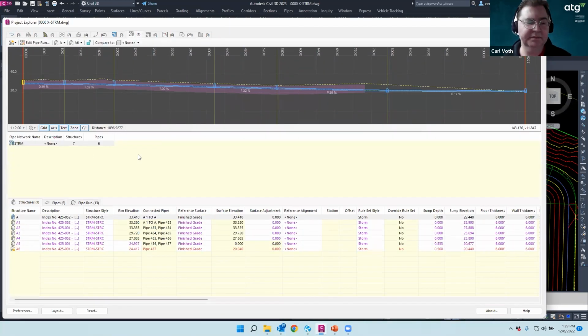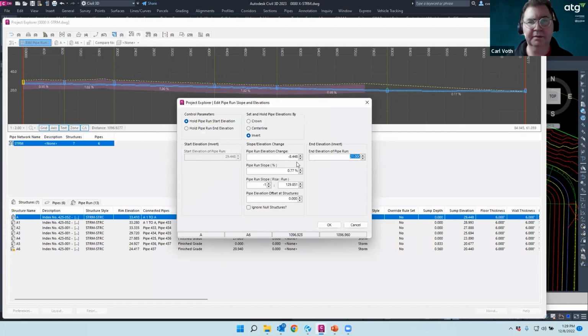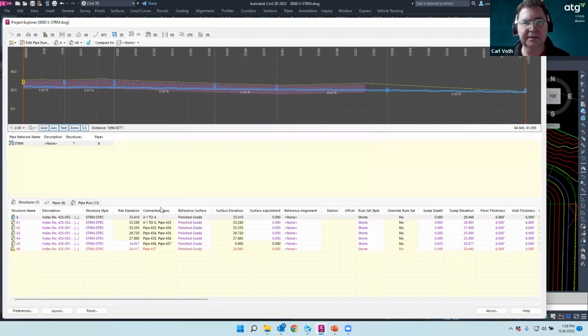If you have the Civil Project Suite, you can go in and here is where you'd select your pipe networks. This is our storm run. We have edit pipe runs A through A6, which is our entire run system, and it previews it for us. Now we can go in and at the end of our pipe elevation run, I'm going to change that to 20. And I'm going to hold that pipe elevation run, and I want a 0.5% slope through the entire thing. And so that's taken care of.